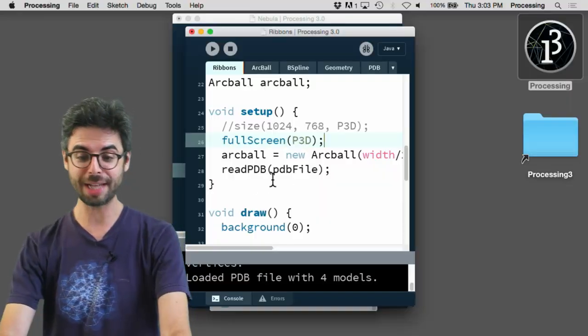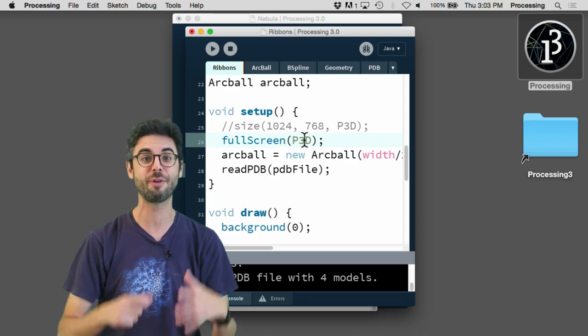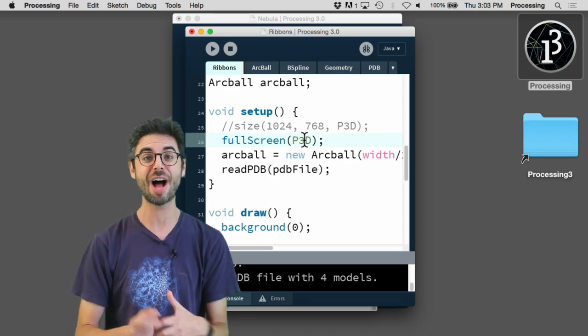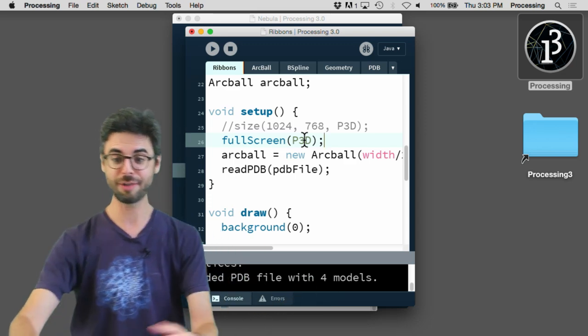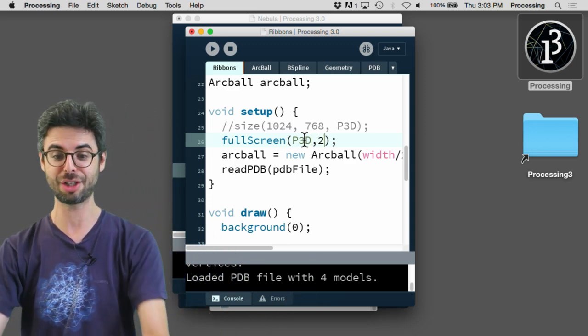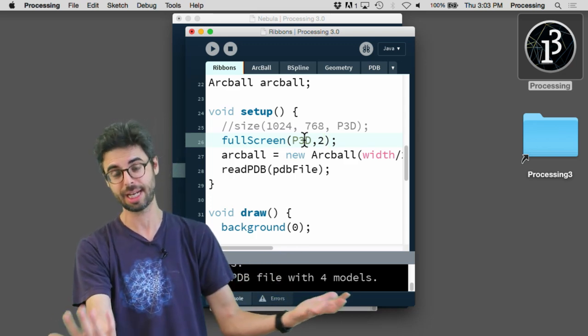Now, I should also mention one of the great things about this fullScreen function is not only can you say fullScreen and which renderer, you can specify which display. So if you've ever worked with Processing on a laptop and a projector, all you've got to do is say fullScreen P3D, 2, and the sketch will instantly launch full screen on the second display, typically the projector.